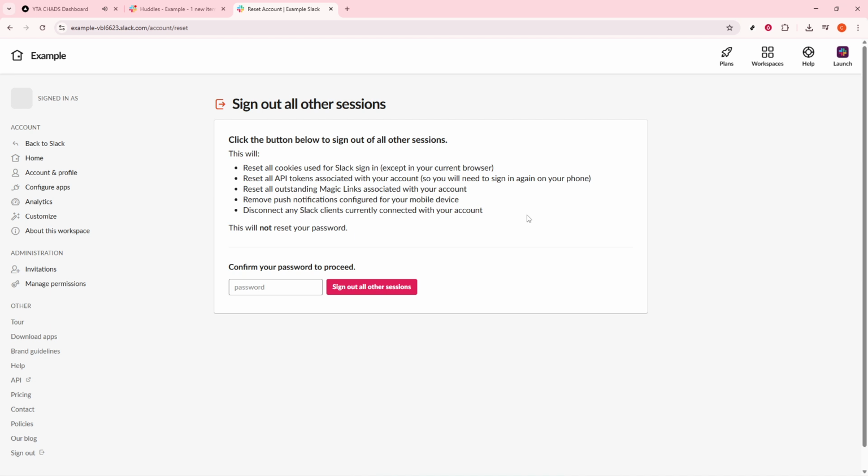It's quite insightful to see where you're logged in, and this can include desktops, mobile phones, and tablets. To proceed with signing out, find the button that says Sign Out of All Sessions. Clicking this will trigger a confirmation pop-up to appear. This is an essential step, as it ensures you don't accidentally sign out of your account unintentionally.